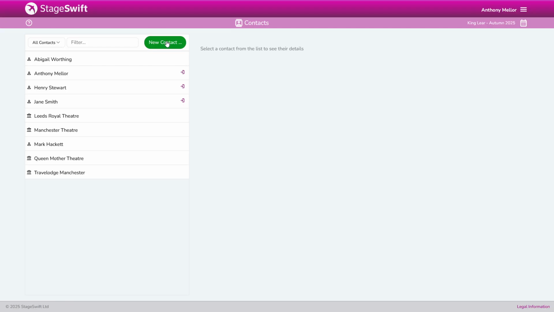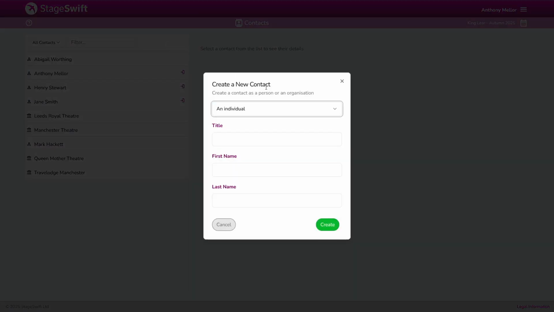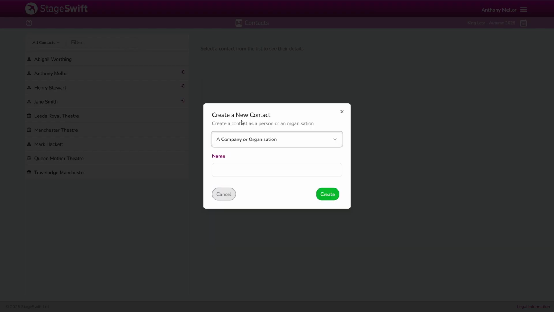Next to that, you'll see this great big new contact button. This is how you create new contacts. If you click on this, you'll see that you've got a choice of creating an individual, that's a person, and you enter the title, first name and last name, or a company and organisation, just enter the company or organisation or place name in there. And that just gets you started, and you can then fill out the rest of the details on the main contact editor that you'll see in a moment.